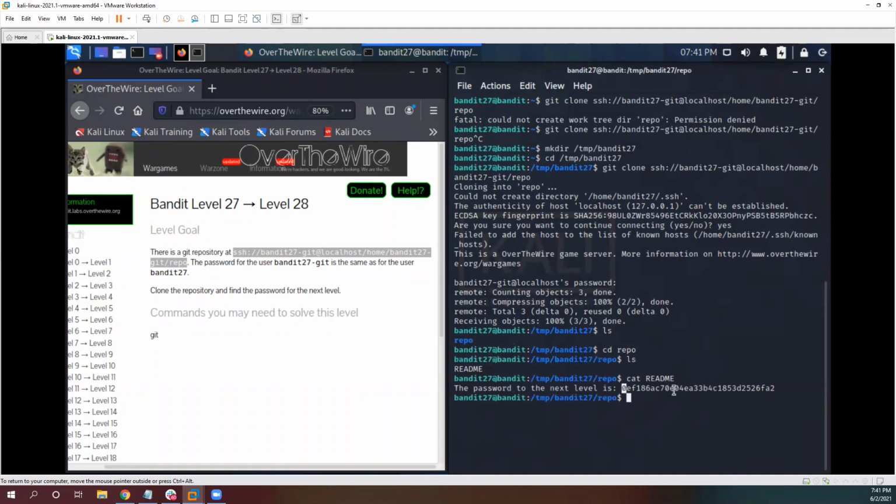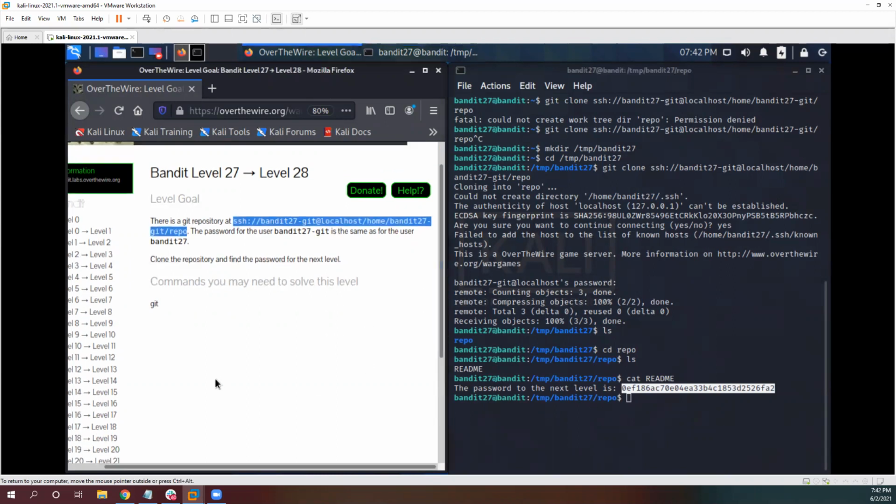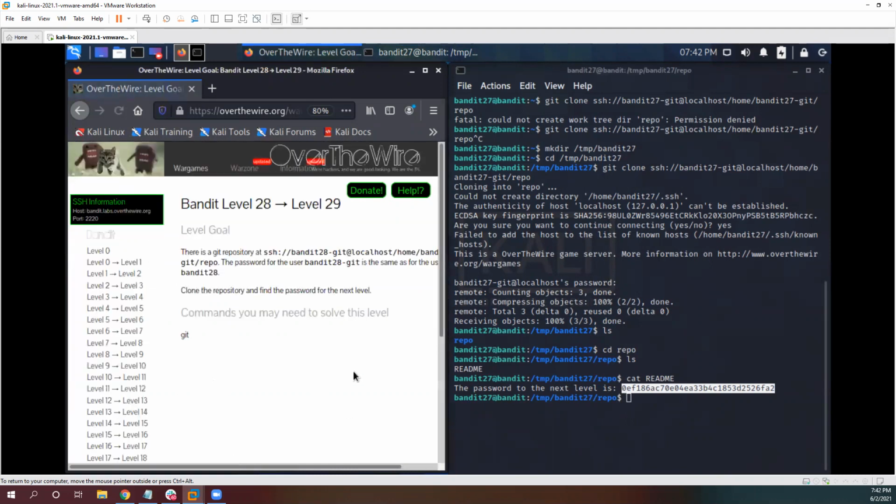You make this thing look so easy. Oh my gosh. This one's not so bad, and there are actually some cool things you can do with Git.